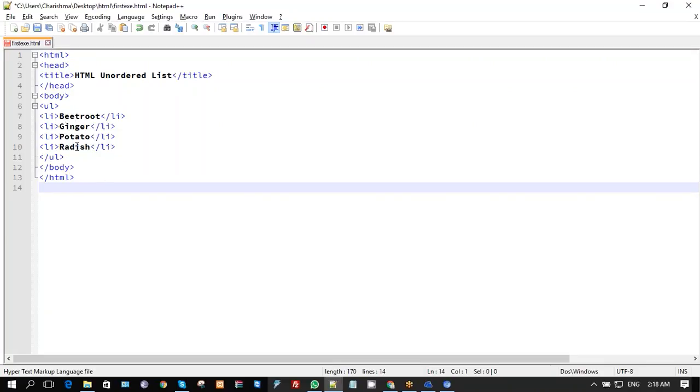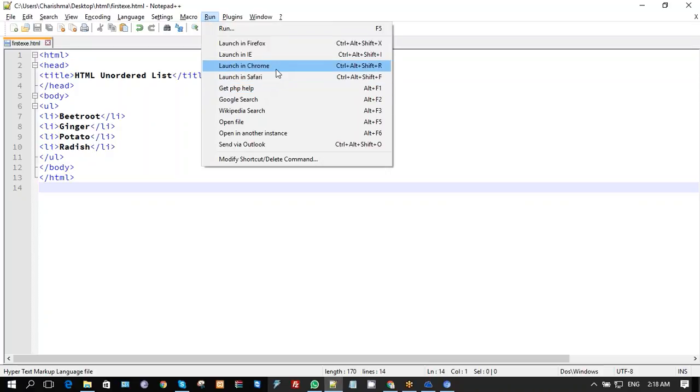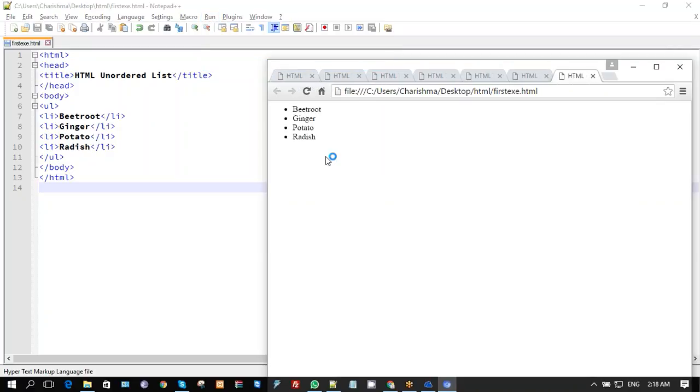So we are making a list of these vegetables here. Save it. Run. Launch in Chrome. So this is how the unordered list looks. It displays the bullets. There is no order for it. So the browser will render the same data that we wrote here, with the bullets on it. Like in an ordered list, we'll get the numbers, but we'll discuss that later.